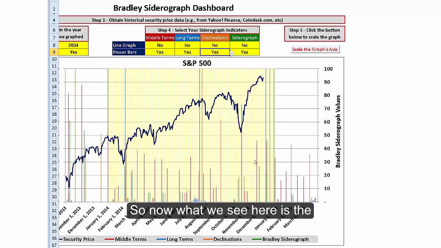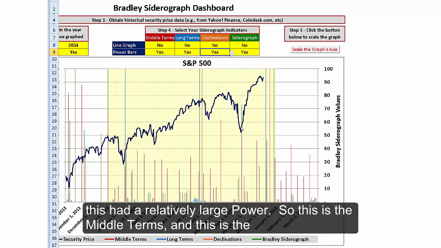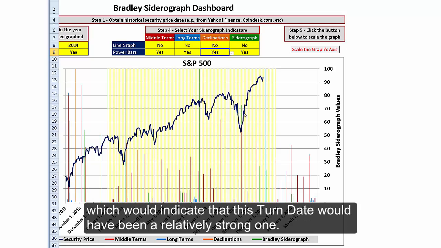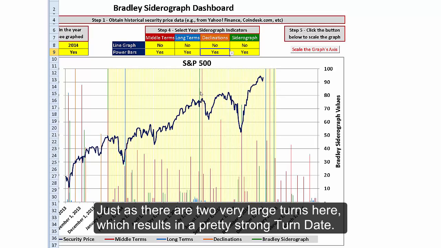Now what we see here is the turn date that took place in early October. This had a relatively large power. This is the middle terms, and this is the Bradley Siderograph. You can see there's a relatively large combined power that took place at this point, which would indicate that this turn date would have been a relatively strong one, just as there were two very large turns here, which resulted in a pretty strong turn date.